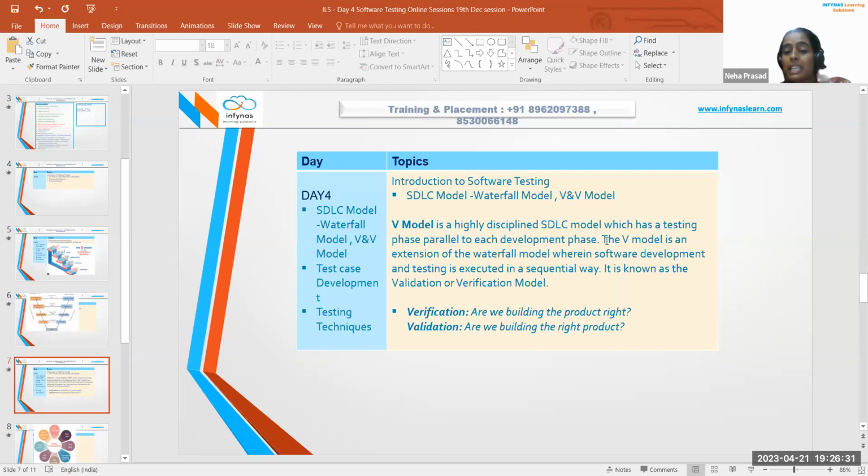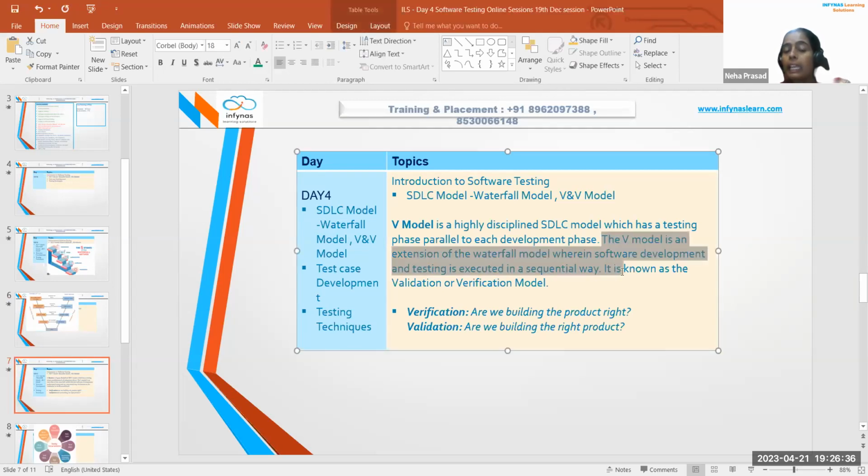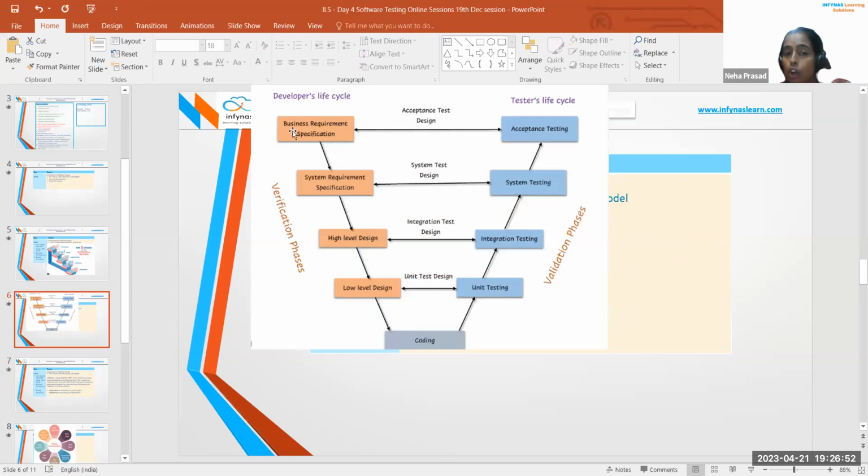The V model is an extension of the waterfall model. When software development and testing are executed in a sequential way, it is known as the verification and validation model. This is called the V model. So you need to remember this line that I have pasted here, plus this diagram which shows the parallel testing happening to each and every development phase. This is the V and V model, and SDLC we have already discussed.